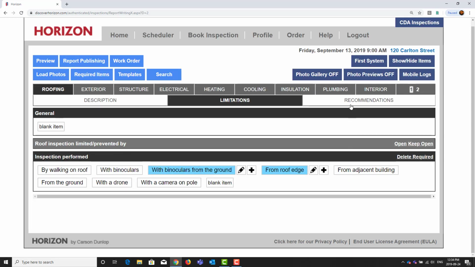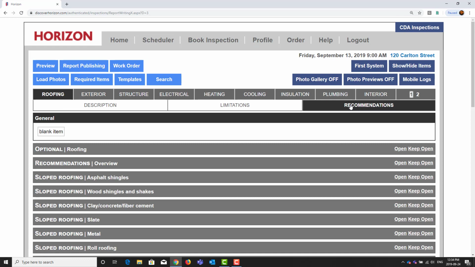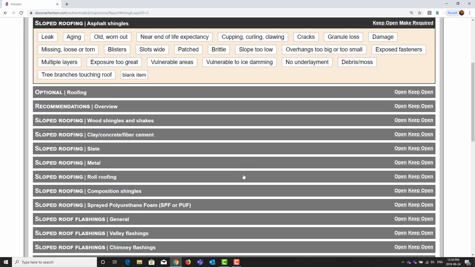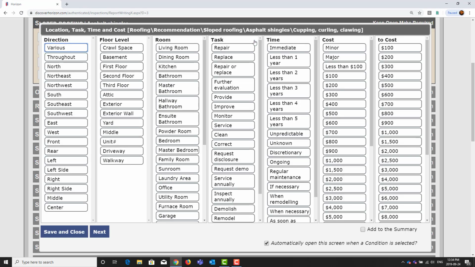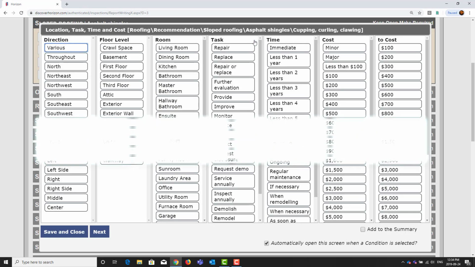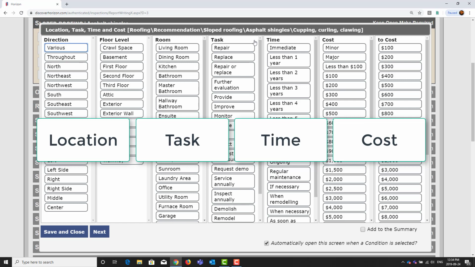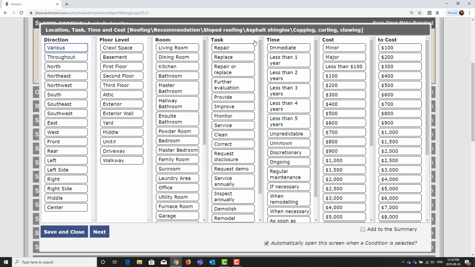To add any observations or defects, click on the Recommendation section. For the asphalt shingle roof, I want to note a cupping shingle. A screen will pop up inviting you to select the location, task, and time for the defect, as well as other information. These fields are not mandatory, but are optimized to save you a significant amount of time typing your report. They also help you to write consistent reports, providing the same level of information for each report item.